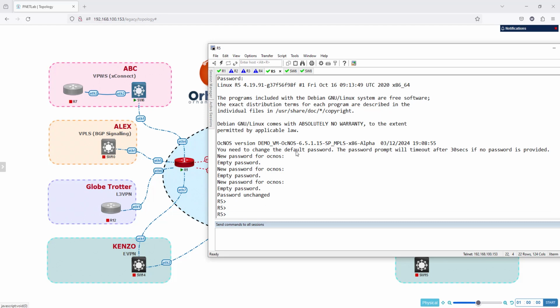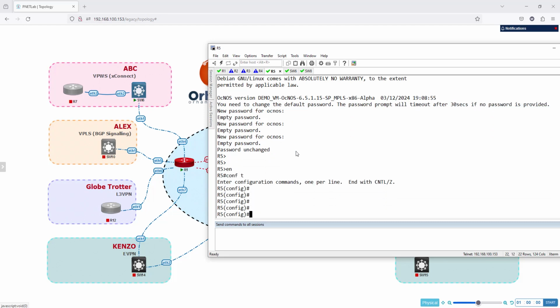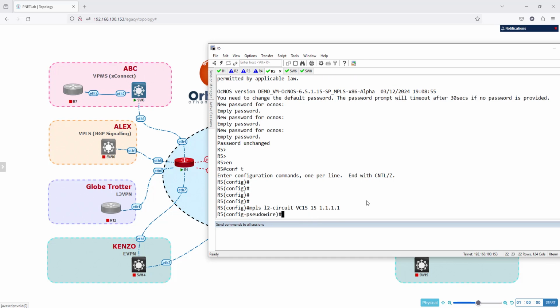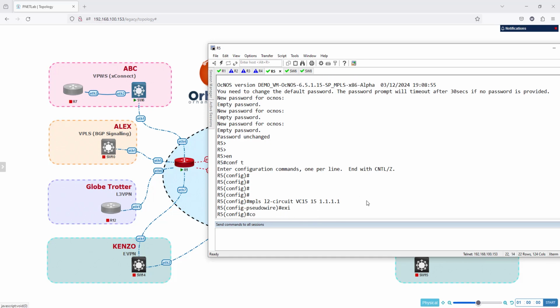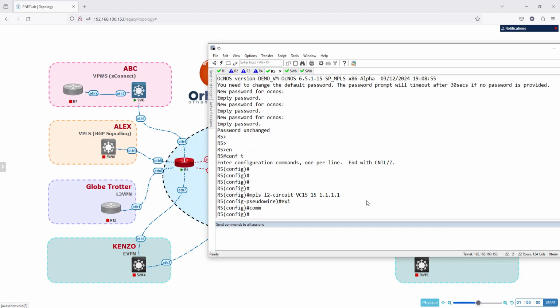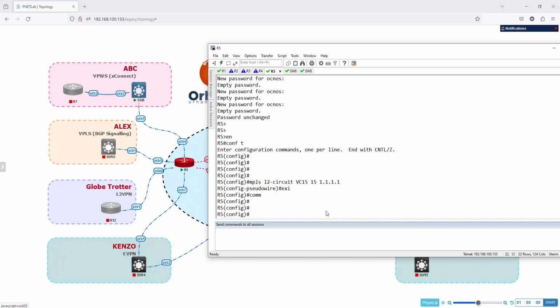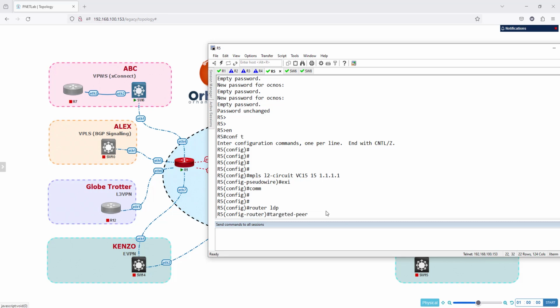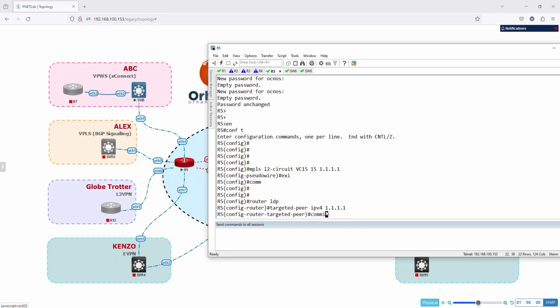I'm going to go to configuration mode. And I'm going to create this one, but the destination is 1111. You can see that, like I said, the name is not important, but this number should be the same. So I'm going to create this one first of all, and say commit with 2 M's only. And then, I wouldn't say I need to, but let's create this router LDP, and under that the targeted peer is going to be 1111, and commit this one as well.